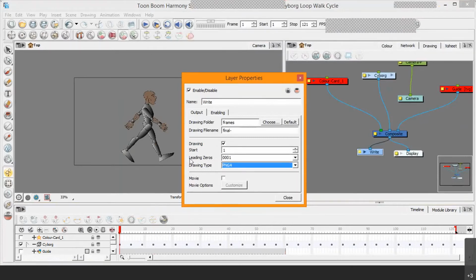All right. This here that says leading zeros: when it is exported, it's exported with numbers. So if you have like 1,000 frames, that's why you will need all of these numbers here to represent 4 digits, to represent up to 1,000. In this case, I'm just going to leave it with 3 digits. This is the start frame.